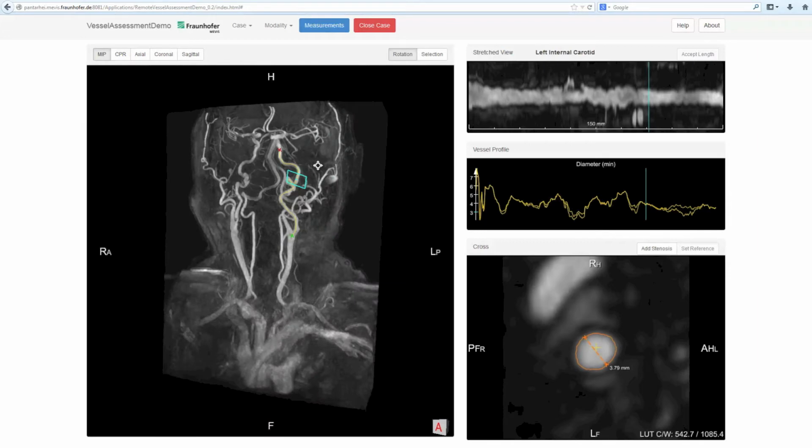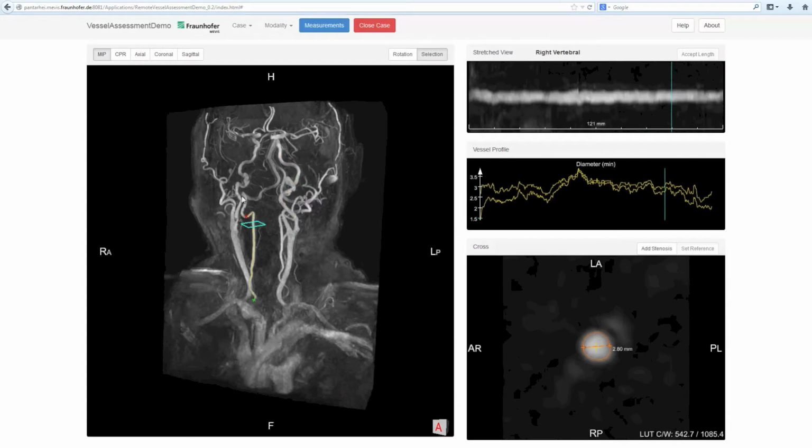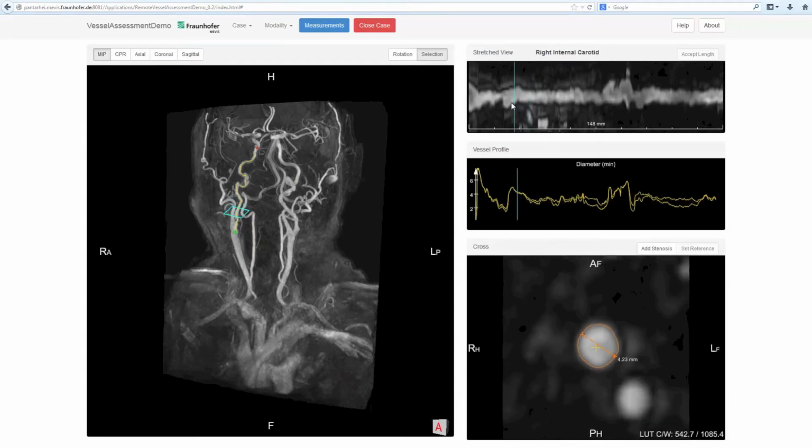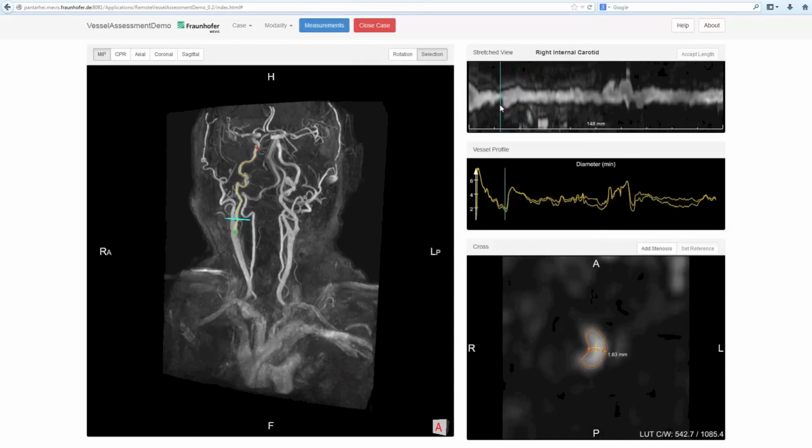To measure a stenosis, the corresponding vessel is first selected. This can be done through the 3D MIP. I now select a vessel in the demonstration case that has a stenosis and navigate with the cursor to the position where I consider the stenosis to be strongest. In addition to automatically defining the diameter, the user can also perform manual length measurements with the mouse.